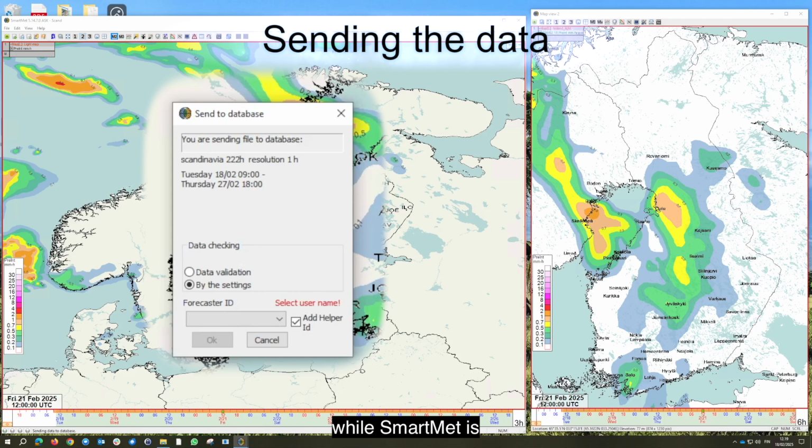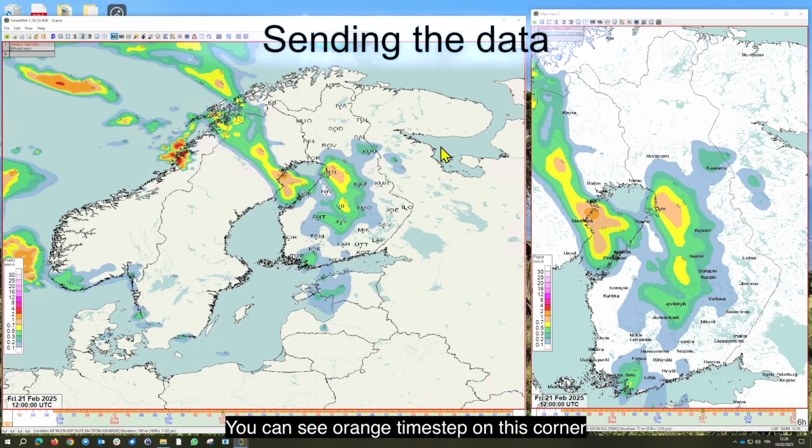while SmartMet is preparing your data to be sent to the database. After you have done that and the data is being sent, you can see an orange timestamp in this corner with the timestamp in UTC time when the data has been sent from SmartMet.